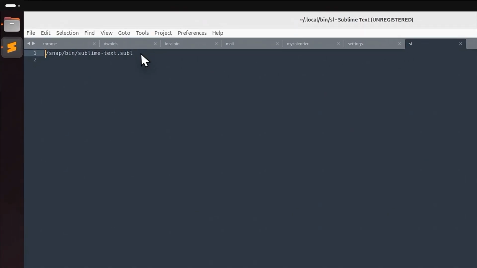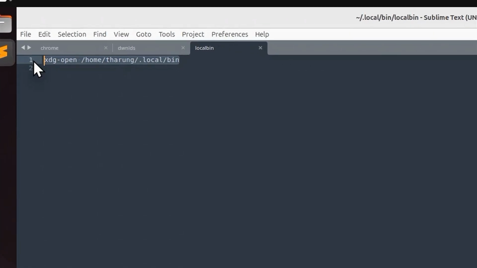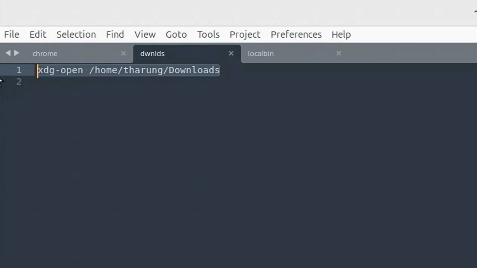So this is the installation path of Sublime Text Editor, and this is for settings. So this is the calendar. We have seen all these things in the start work script, right? I am closing Sublime, settings, mail, and this is the command for opening any file directories. This is how I open the downloads directory as well.